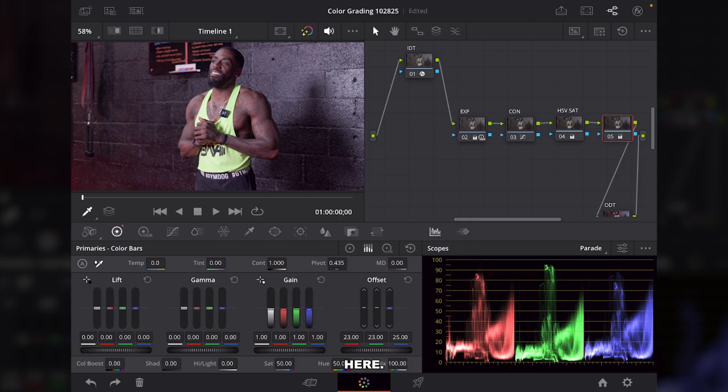So not liking it here, and we're going to keep adjusting until it looks nice to our liking. This looks a lot more balanced to me. I'm actually going to add a little bit more red because it seems like a lot of red has been removed. All right, I like the way that's balanced.